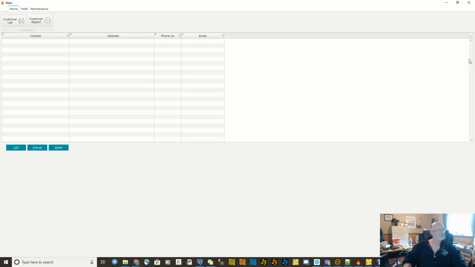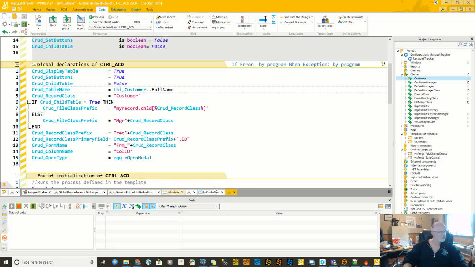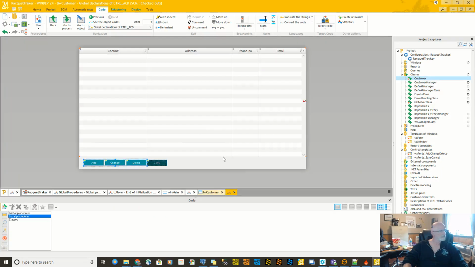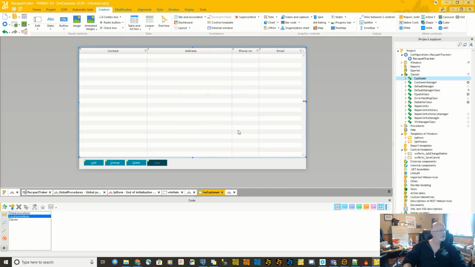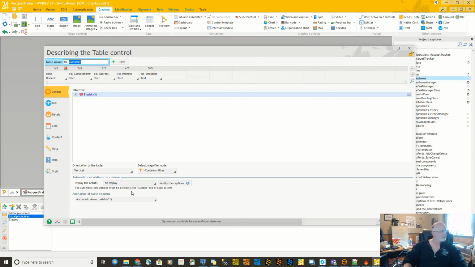But you can see what happens. This expanded out and it doesn't look good. Doesn't look good at all. So how do we take care of that issue? Come back to the customer table. We're going to go back into the table. We've got the customer deal, and the thing is we've got anchored columns.